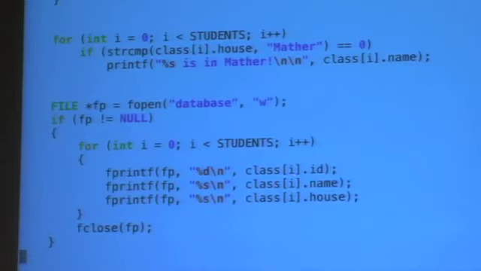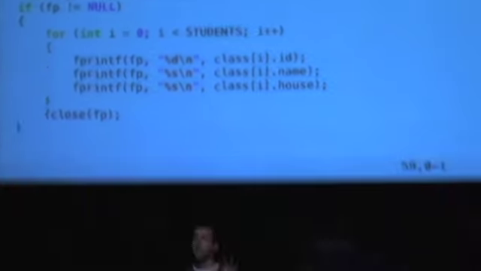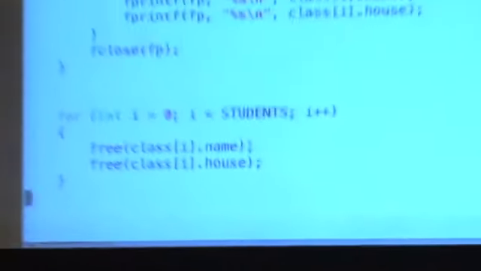So this means print an integer to the file. Write an integer to the file. What integer? Print the ith student's ID. Then go ahead on a new line, print the name of that student, the ith student in the class's name. Then do the same thing for the house. So in the end, and then fclose fp, once I'm all done, just means close the file. It's like going to file, save in most any program on a computer. And then at the bottom here, I again called free, just to free up that RAM.